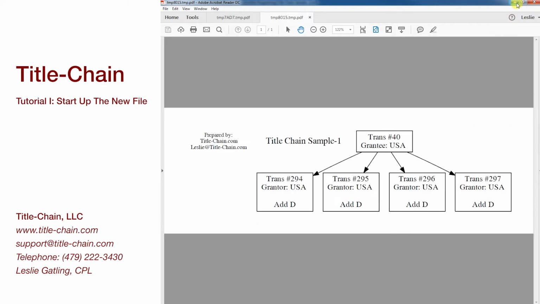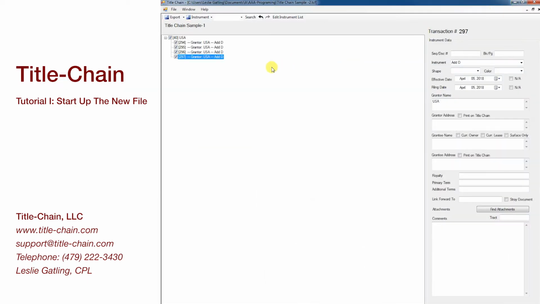This number will appear at the top of the data entry field. You can also use this number to link multiple interests into one instrument. Transaction document 303 acquires the interest of transaction document owners 298, 299, 300, 301, and 302 in one instrument.